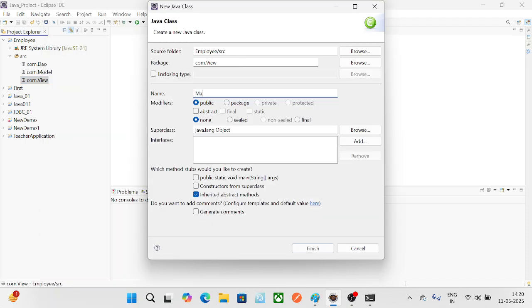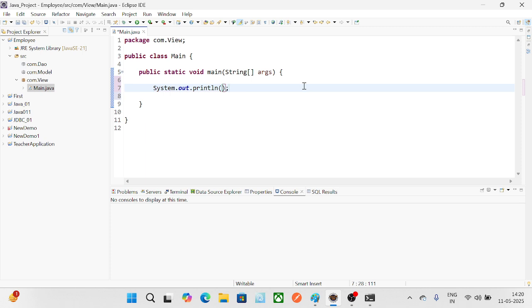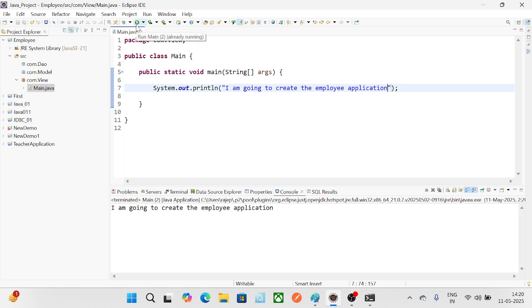I'm going to create here a main class where I want to add the public static void main function. Okay, so now here let us print something. I'm going to create the employee application. Now let us run. Yes, I'm going to create the employee application. It means our infrastructure is ready now.